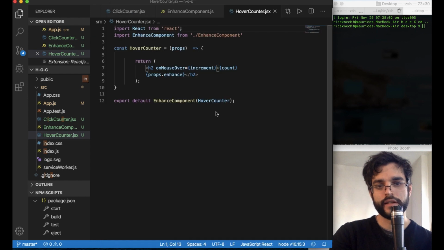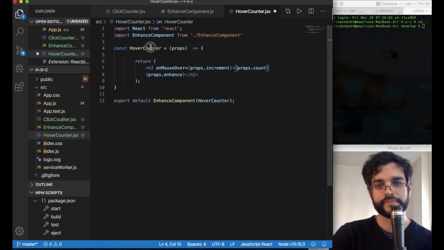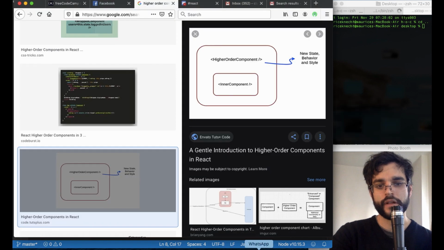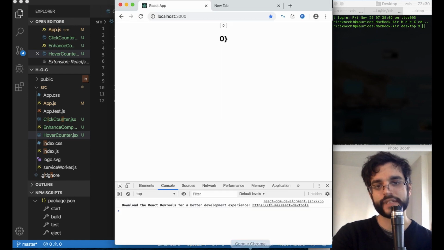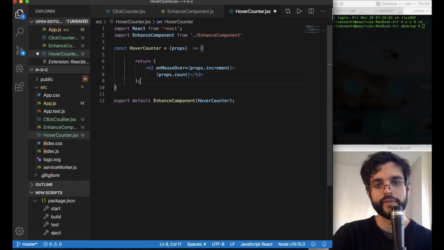Increment is not defined, count is not defined. Oh, because increment, remember, has to be props dot increment. Count has to be props dot count, right? And this we don't, enhance I got rid of, so we don't even need that anymore. Okay, save this. And oh yeah, and also remember that we already brought in the enhanced component before to show us about the coffee example, so we imported enhanced component and we're wrapping around the hover counter. Wait, what is that? This is an extra bracket we don't need.